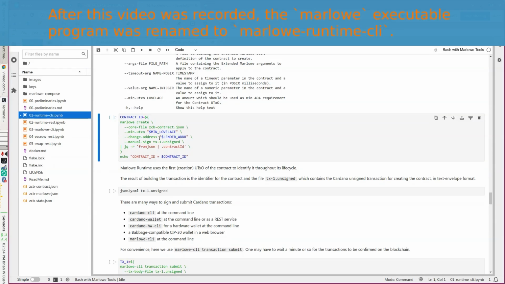So we want the change from the transaction, after the fees and things are paid, to go back to the lender into their wallet. We're going to store this in a file called tx1.unsigned. So that's an unsigned transaction file.